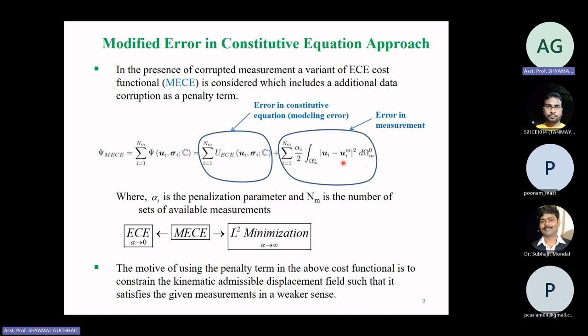Error in the measurement means we are taking the error between the calculated and the measured displacement. One important thing is that the second part is actually a penalty term. Here alpha is the penalization parameter, and you can see that if alpha tends to 0, then the MEC converges to EC, and if alpha tends to infinity, then the MEC technique converges to the L2 minimization error, the first which I have discussed.